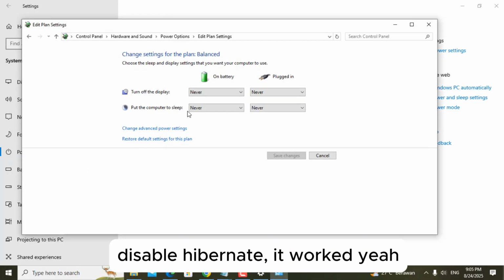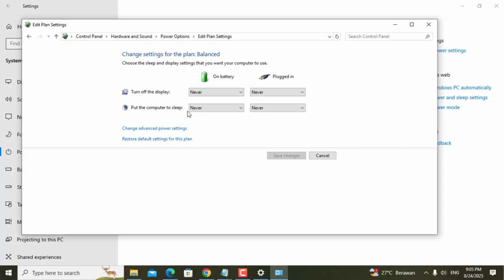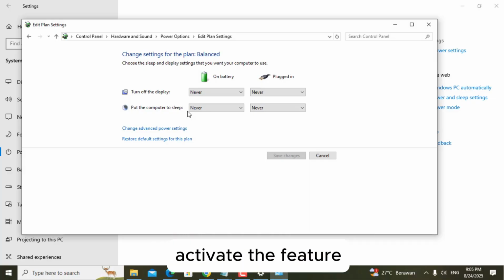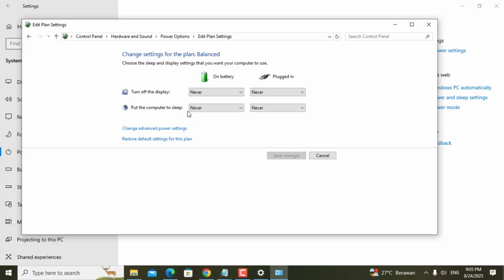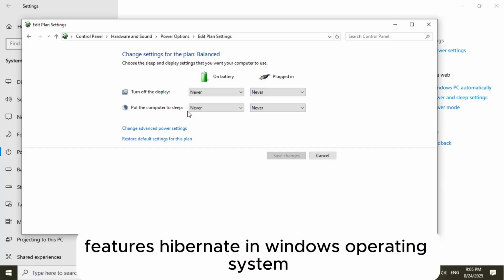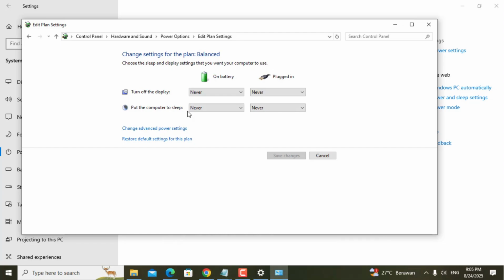Disable Hibernate. It worked, yeah. That's how to activate the feature Hibernate in the Windows operating system and disable the feature Hibernate in the Windows operating system. Hopefully this tutorial is useful. Thank you.